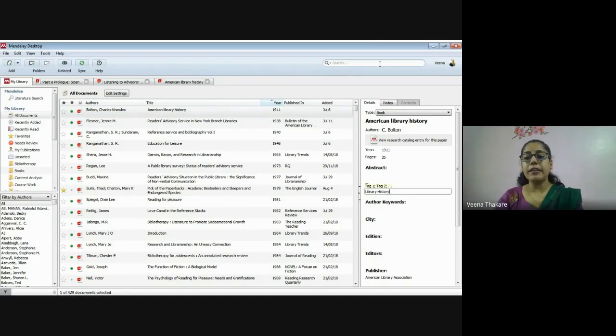Okay. So I've added this tag. One more tag I want to add. I just press semicolon. They've shown here how to add new tags. Tag 1, semicolon, space. So tag 2. You can search it according to tags also.